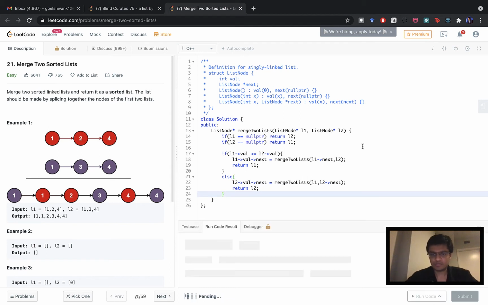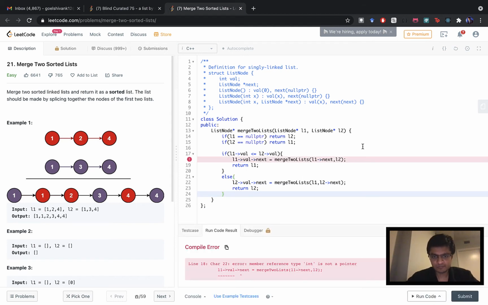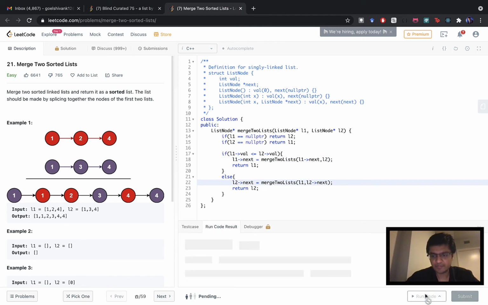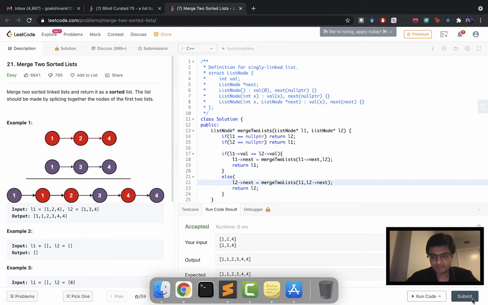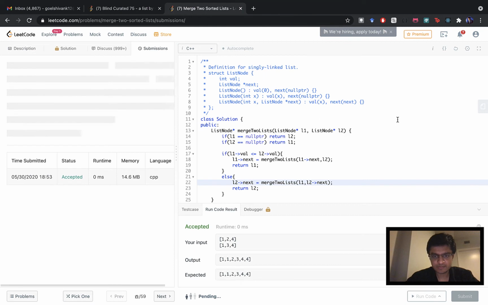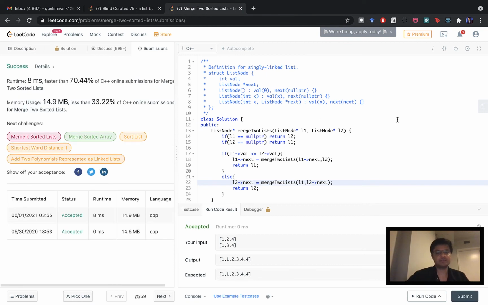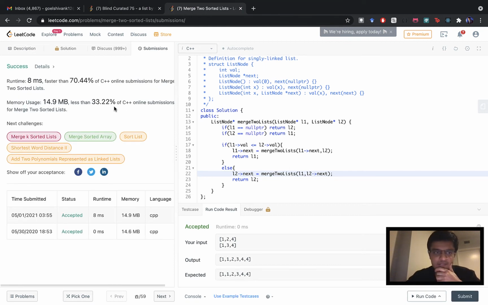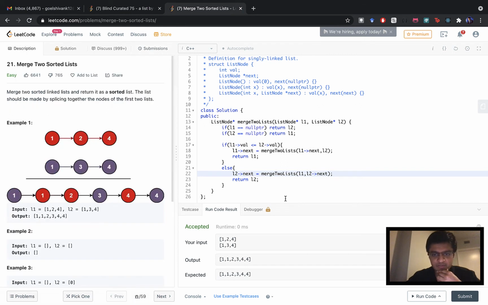So let's quickly run this code. So there should be no val here, my bad. This has been accepted. Yep, the solution has been accepted. So the recursive solution for this is very straightforward.